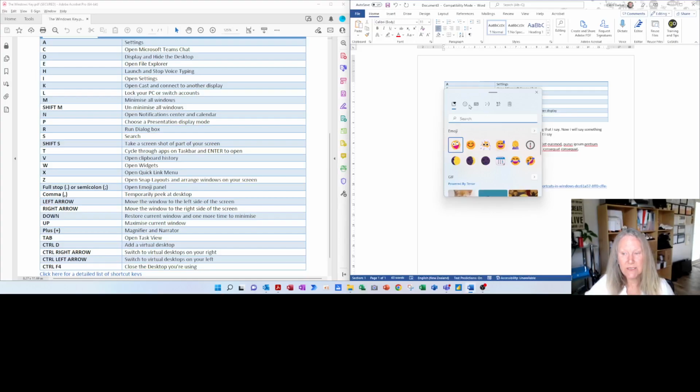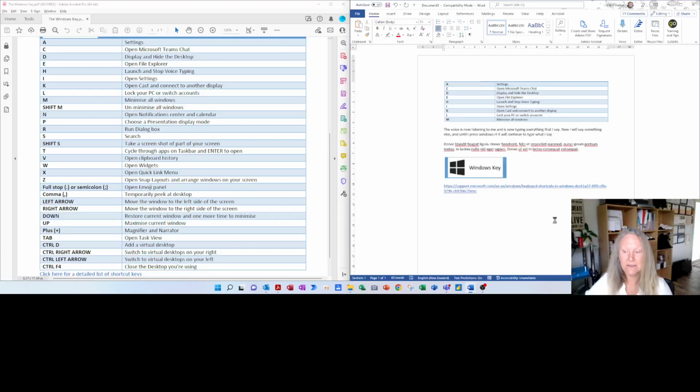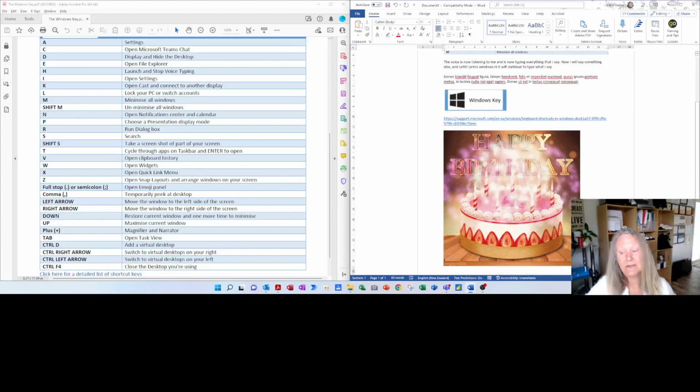These are emojis, these are GIFs, all sorts of things I can access. Now I can type something like sad, and it'll bring up all the emojis and the GIFs that are related to sad. But I want something happy. So I search for happy. These are all things relating to happy and so on and so forth. So if I want to put happy birthday, I'll just click that GIF and it's inserted that happy birthday GIF straight into my Word document.